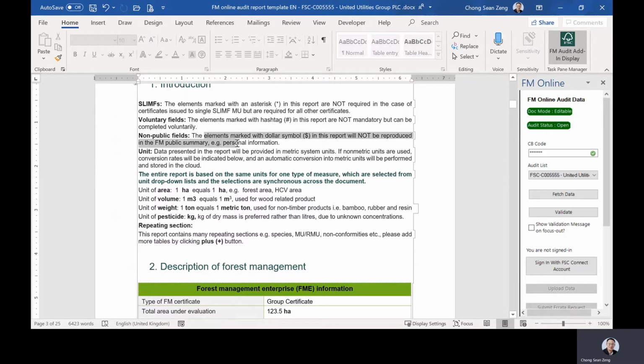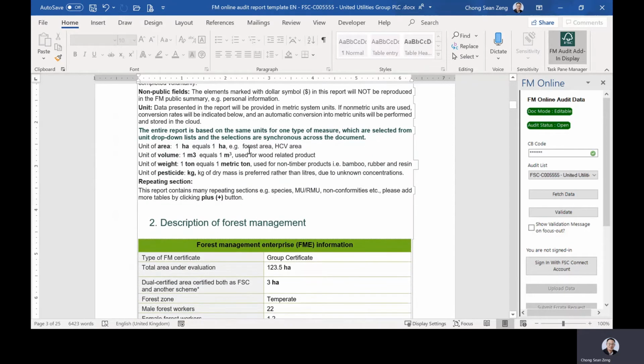And also, please pay attention to dollar signs. In this audit report, there are many data fields that could be related to privacy or secret business confidential information. In that case, we will hide them from the public report part. But for the audit report, it's still available for CBs and the audit client, but it will not be shown in the public summary.